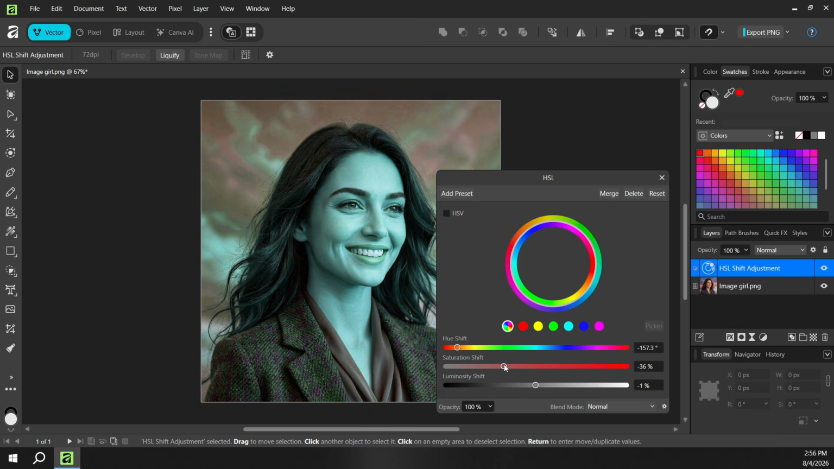Then select reds and yellows. Push the hue shift subtly toward orange to warm skin and highlights. Increase saturation sparingly for vibrance, and raise luminosity a bit if faces or sunlit areas need lift. The key is restraint. Subtle slider movements often produce the most natural polished result.